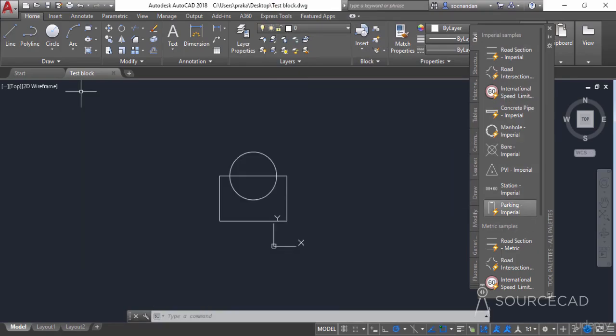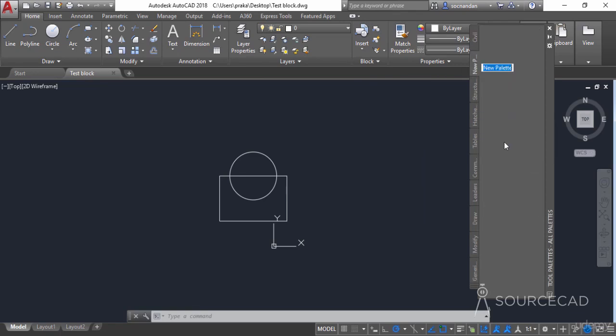Now we'll create our new tool palette, and for that click anywhere on this tool palette and then select the New Palette option, and there we have it, the new palette. Let's name it Source CAD and press Enter. Here we have it, it's completely empty. Now in order to add the block you can simply drag and drop it. So select it, then drag it and drop it, and the test block is now added.